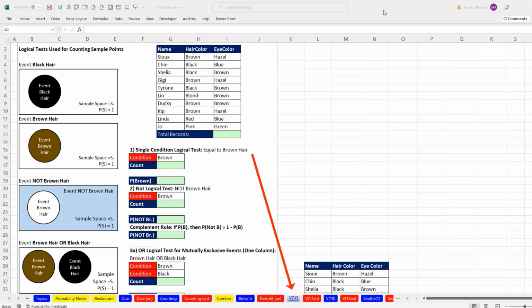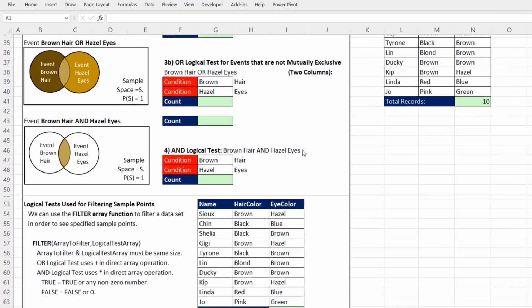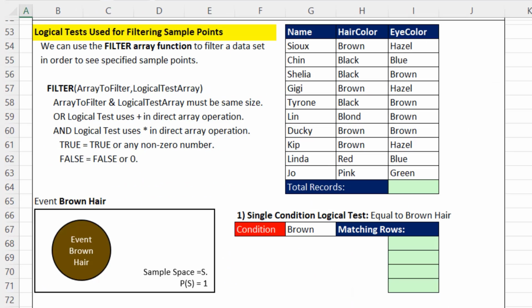All right, we're on the sheet V17. Let's scroll down. And we're going to start out by looking at the logical tests used for filtering sample points. And we get to use the amazing filter array function. Now, here's our data set. So the first thing we need to know is how many rows there are in this table. So I'm using the rows function. And by the way, rows would give me 10. The rows function doesn't care how many columns there are. It's just counting from 54 to 63 and figuring out how many rows there are.